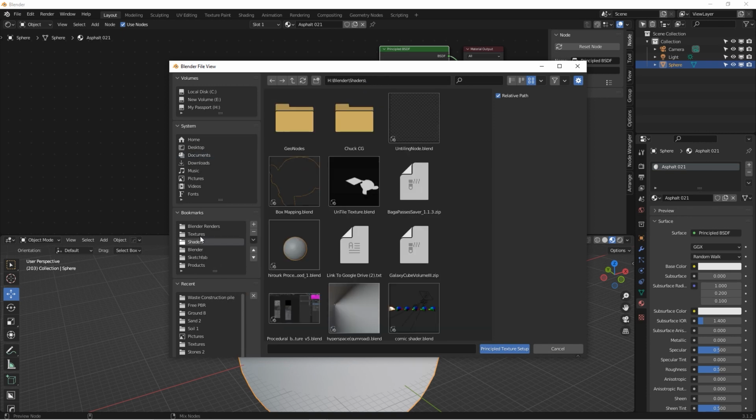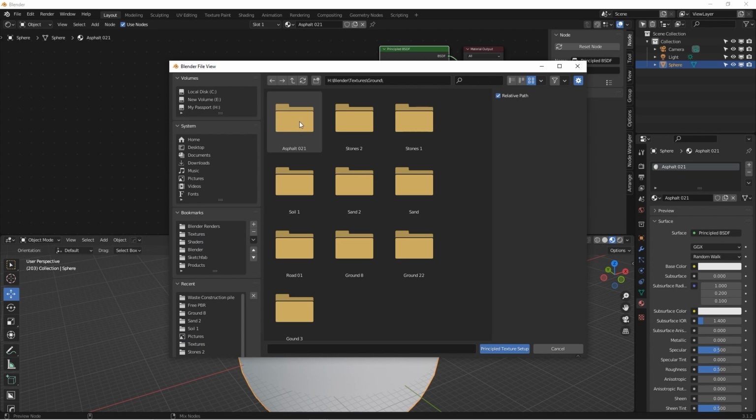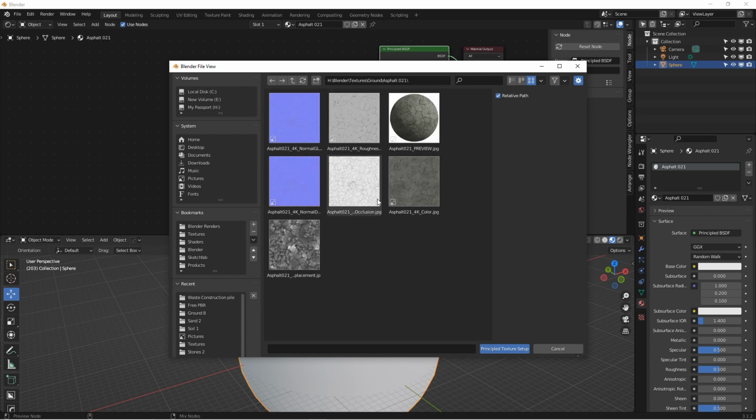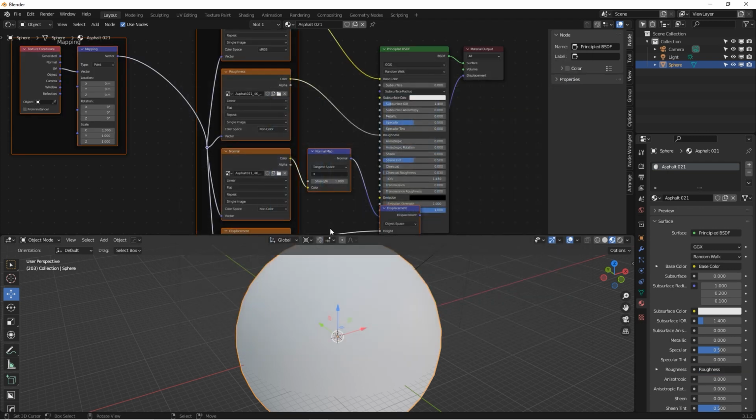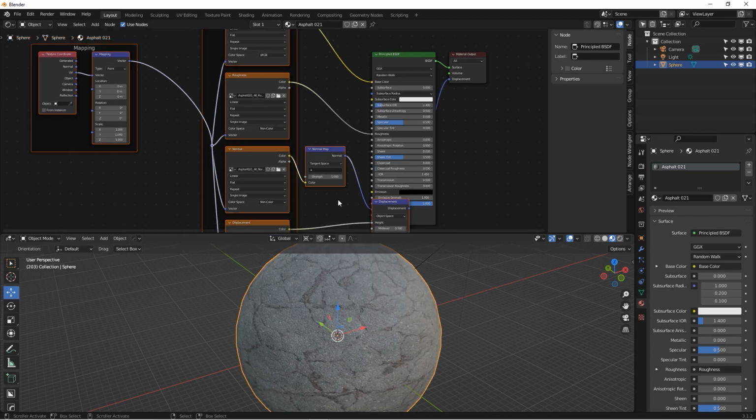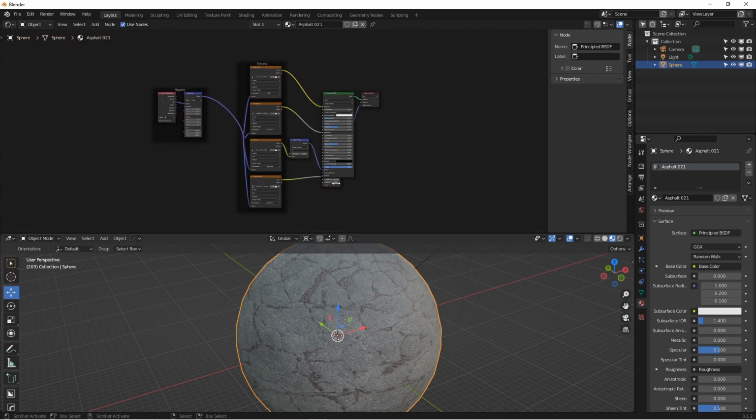So I know it's in my textures folder. It's in my ground folder. It's right there. And here are all the different files. So I'm just going to press A to select all and import, and then click on Principled Texture Setup, which is really cool because look at this. It automatically hooks up almost everything. Not all of the maps that we just had, but most of it.